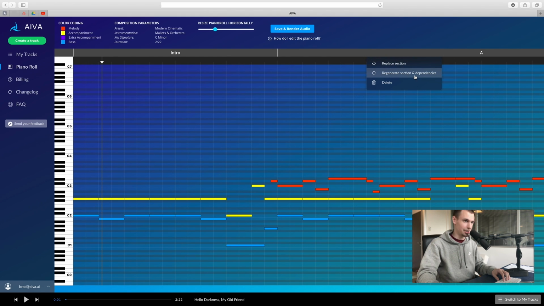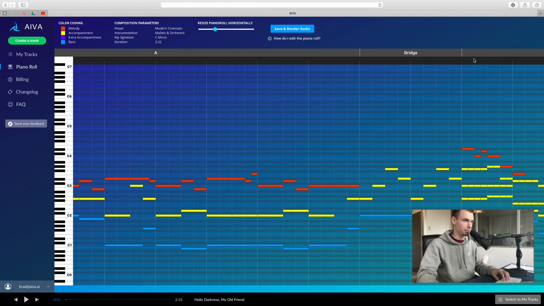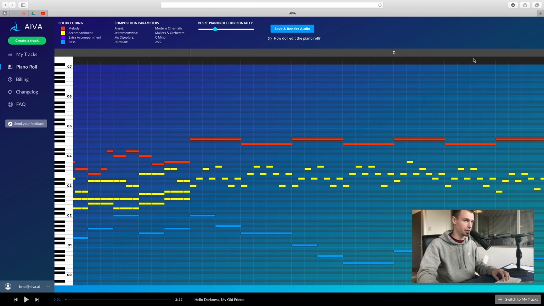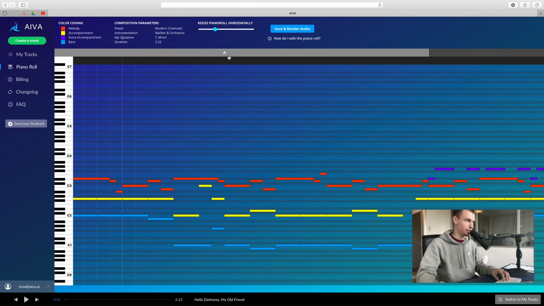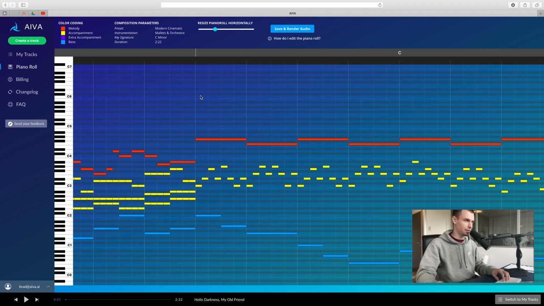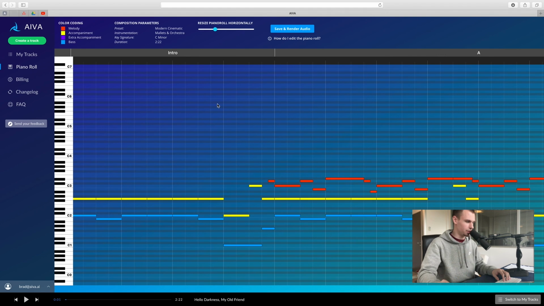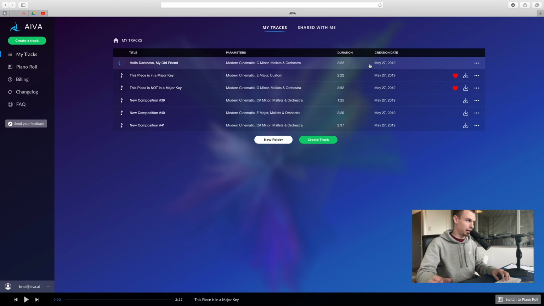If you click regenerate section and its dependencies, it means every variation of A that exists within this piece will also regenerate. If we go over here, you'll see there's another instance of section A at the end. So if we click regenerate section and dependencies on either instance of this A section, it will regenerate both instances of that A section. Now I'm just going to select replace this one section, and if I click that, you'll notice it automatically saves and then takes us back to the My Tracks screen to re-render that track. So you'll have to wait for that to happen in order to see the new section.